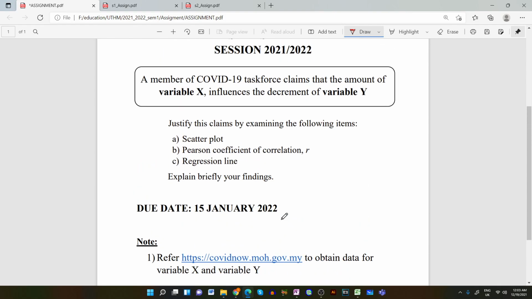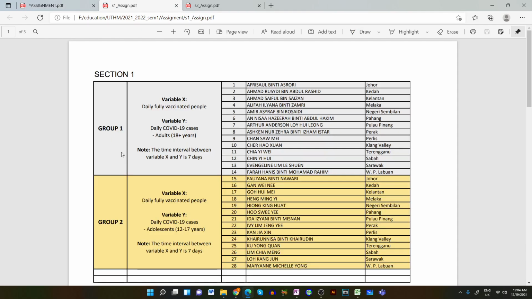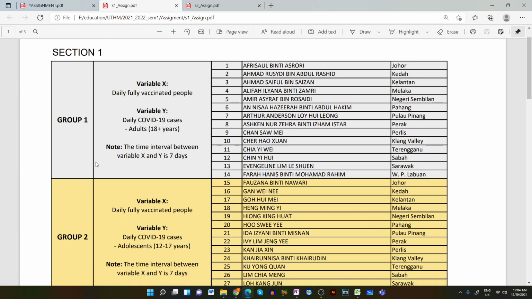Now let us look at how we're going to collect the data, variable X and variable Y. Each one of you I already assigned the variable X and variable Y. There are 10 groups. For example, group 1, you can see variable X is daily fully vaccinated people, and variable Y is daily COVID-19 cases for adults only, the daily COVID cases in adult category.